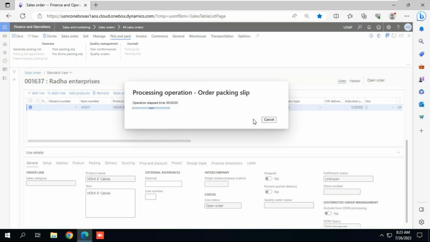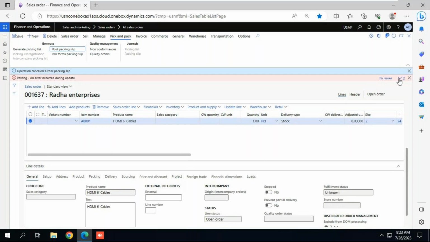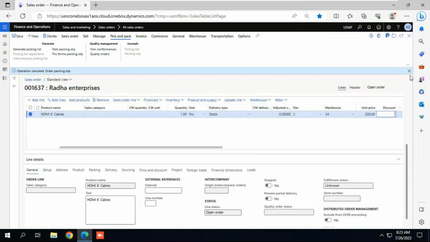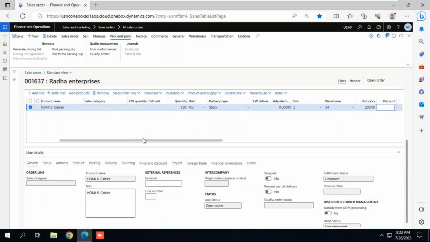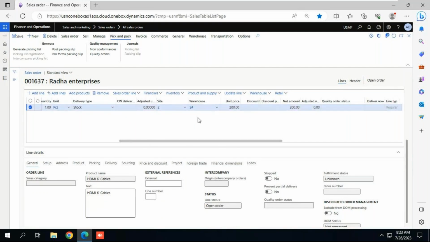Like previously it was posted, it will not be posted now. It will throw error messages: inventory dimension location must be specified. The reason behind, actually there are so many reasons. This item A0001 is linked to advanced warehouse management, and warehouse 24 is linked to advanced warehouse management, where we can see this one.